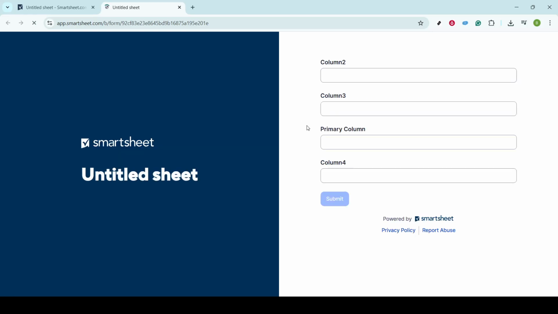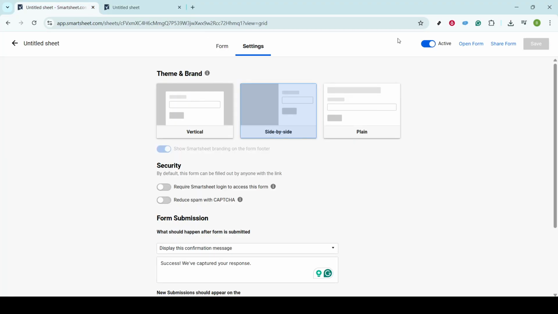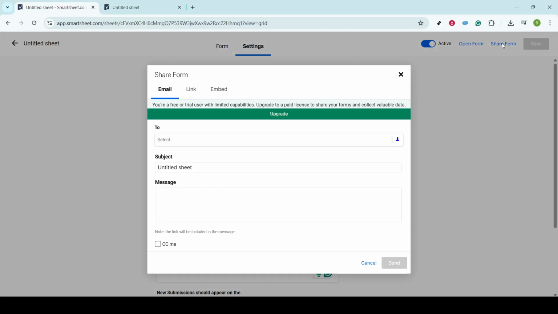Finally, distribute your form by selecting Share Form. From here, you can send it via email, copy the link, or embed it on your website, making it accessible to your intended audience. And there you have it.